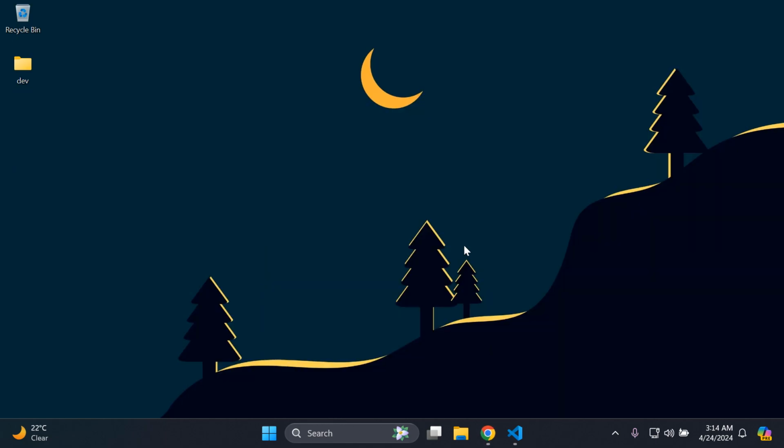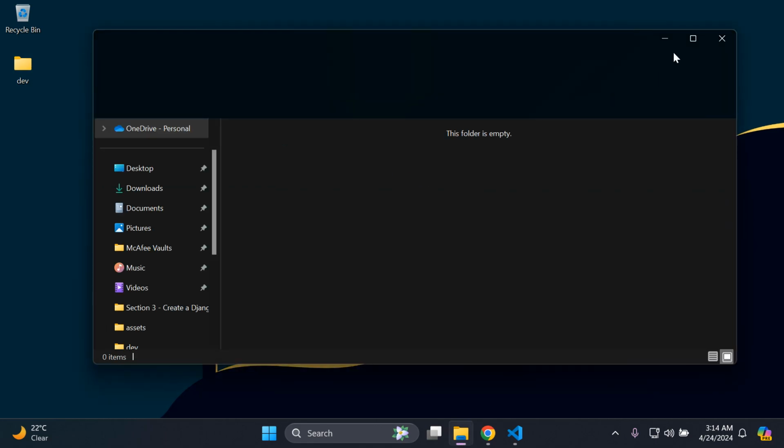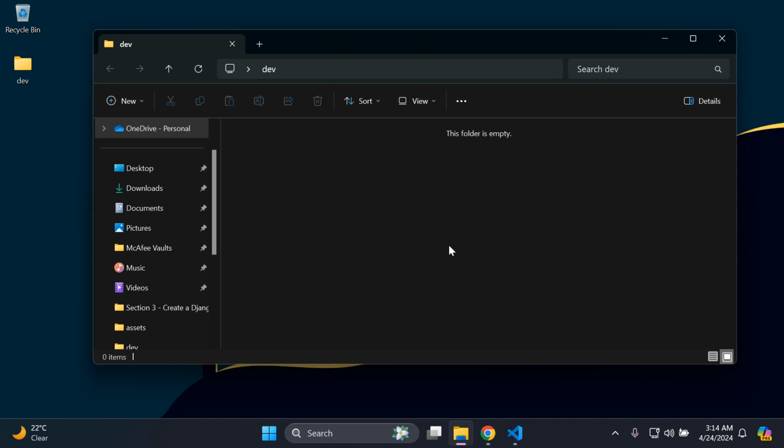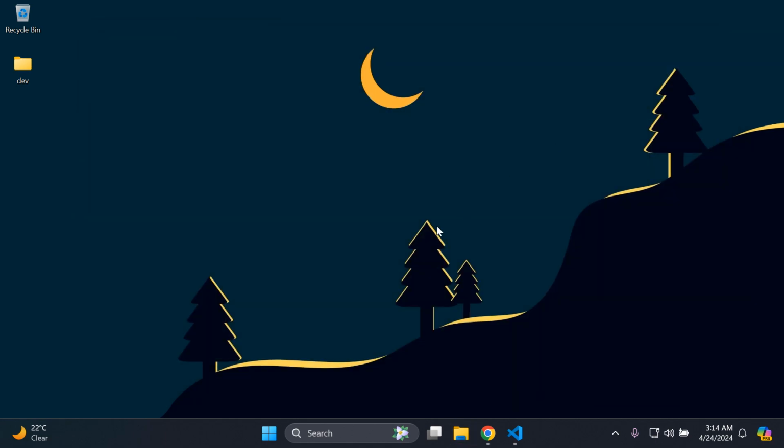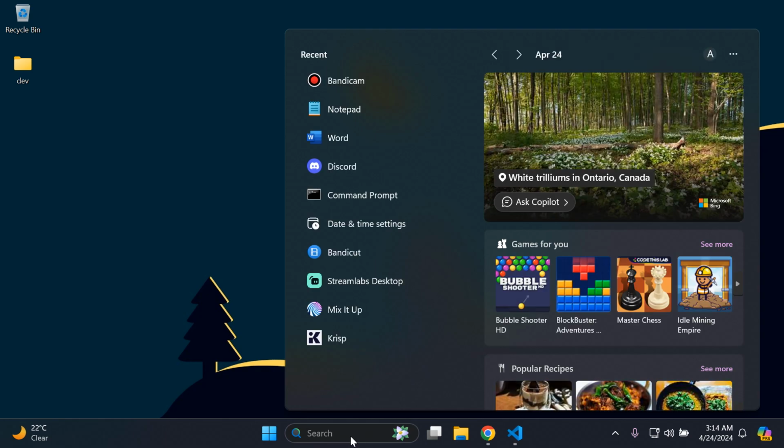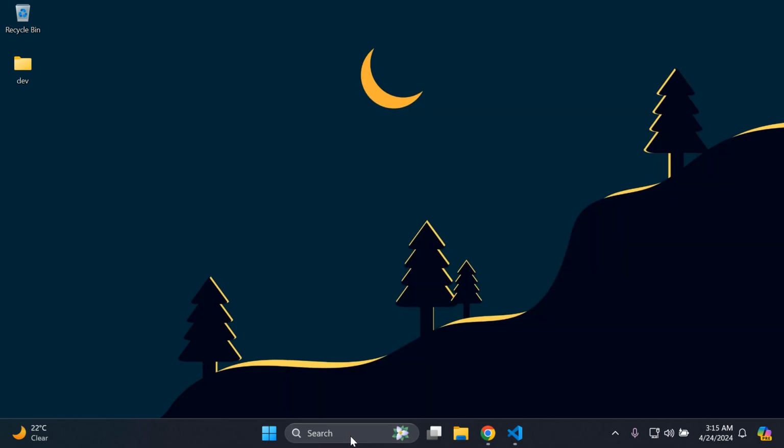Just to give you some clarity here, I have a simple folder that I've created on my desktop called dev. This is just my style of setting everything up, and in here I'm going to have my virtual environment and my Django project. So let's go ahead and get started. What I want to do first of all is open up my CMD, my command prompt.